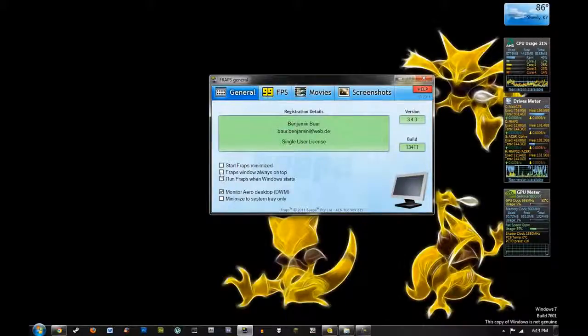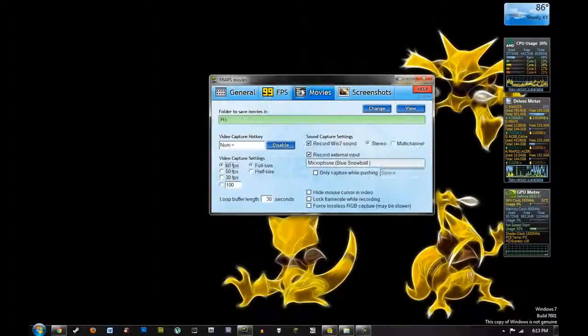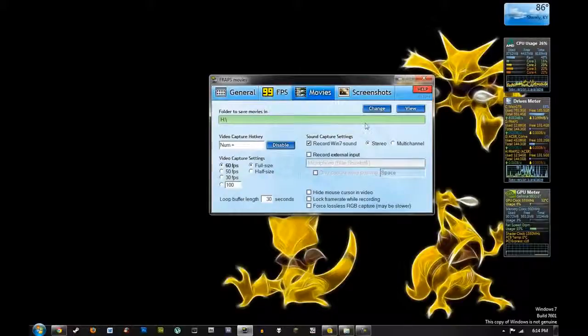Okay, in Fraps, make sure you have Record Desktop Manager checked and everything else unchecked. On the Movies tab, check your location. Make sure it's recording at 60 frames per second, or if you have a lower end PC, 30 frames per second if it causes lag. I have mine set to record full size because of maximum quality possible. Again, if you have a slower computer, you might do half size because it records faster and doesn't cause frame rate lag. Now for audio, make sure you have record Windows 7 audio checked and microphone unchecked.